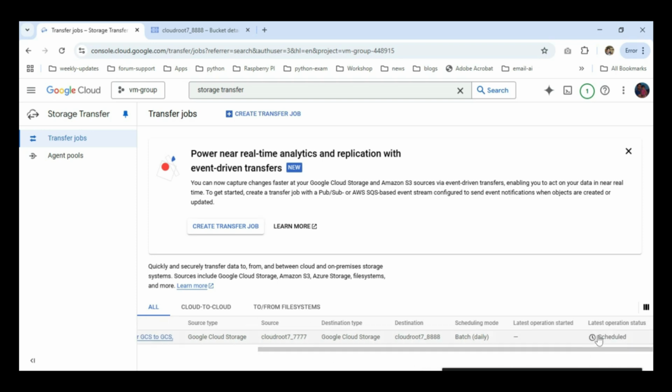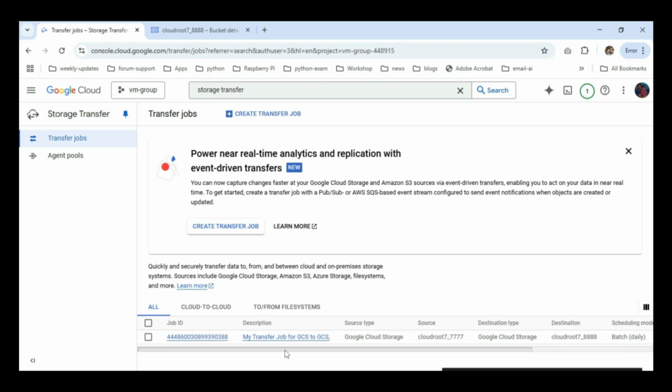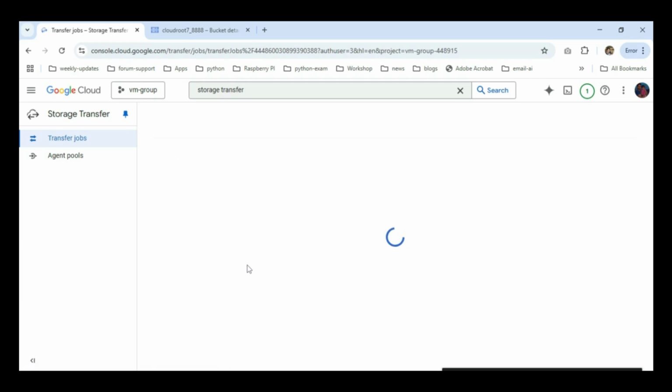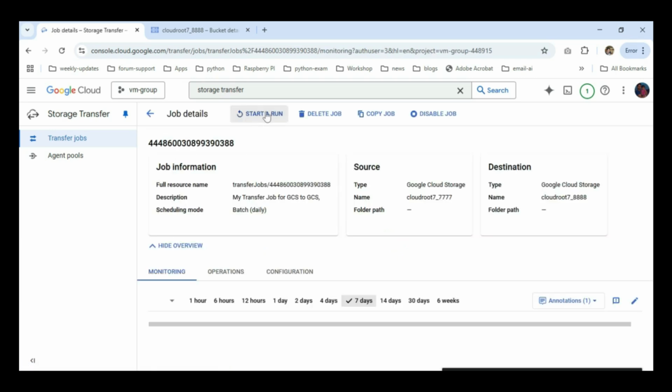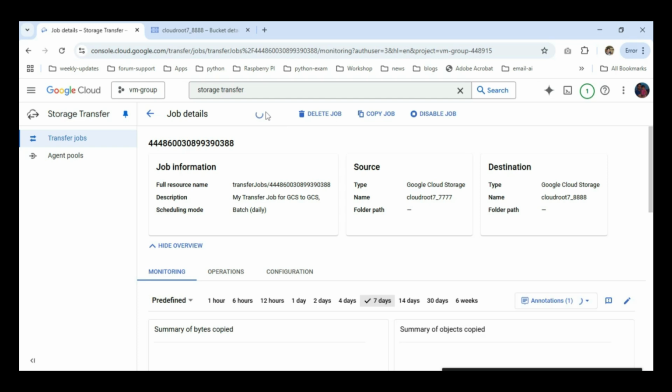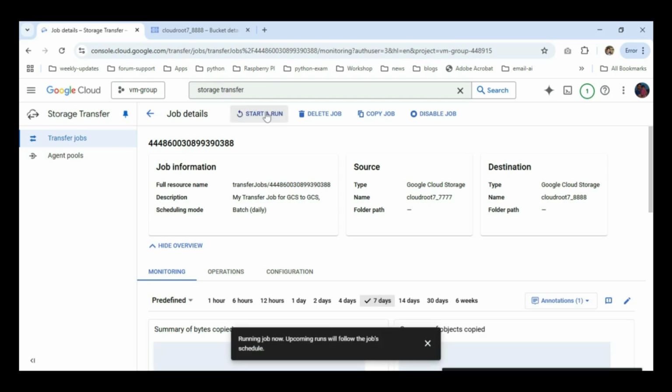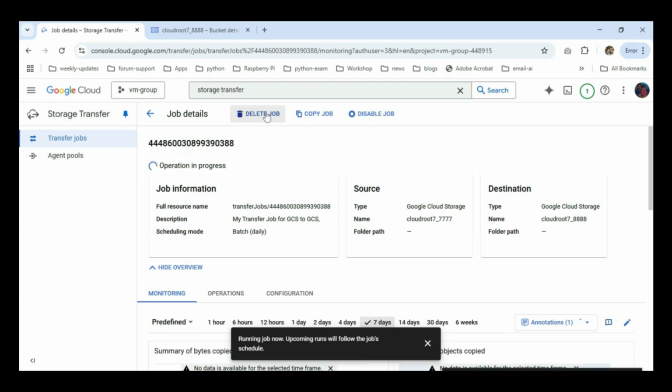It will be showing a scheduled state. This job will be executing at midnight only. I'm going to click on the job ID. You can see here the start a run option. I'm going to click on this option. Now the job is running. You can see the operation in progress in the status itself.